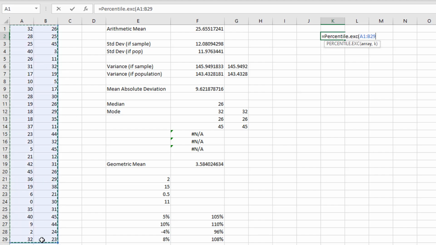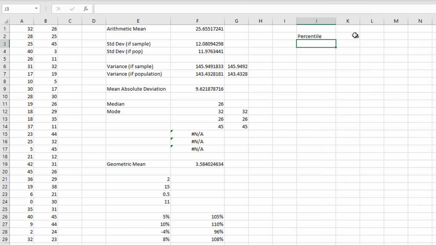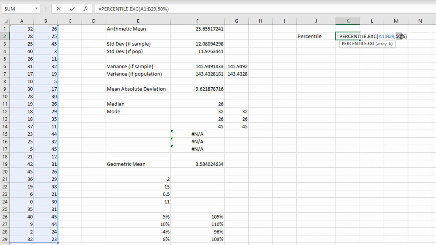So select all of those, and then you need to tell Excel what percentile you would like. Say, for example, that I want the 50th percentile, which we know is the median. I'll put in 50% here and press enter, and it returns to me 26. We can compare that with the median we found earlier, which was right over here, and you can see they're the same number. So I'm just going to type the word percentile next to this, and we can easily change that to any other percentage. I'll go back to the cell and change the percentile to whatever you want it to be.